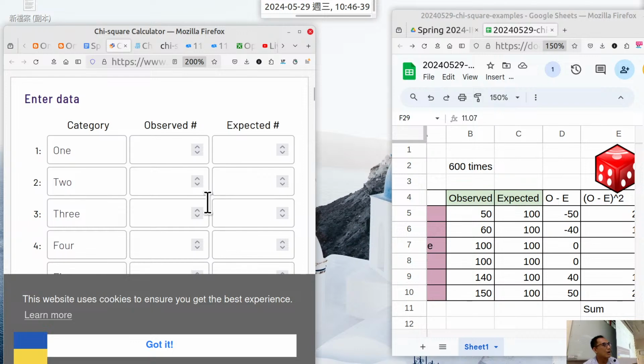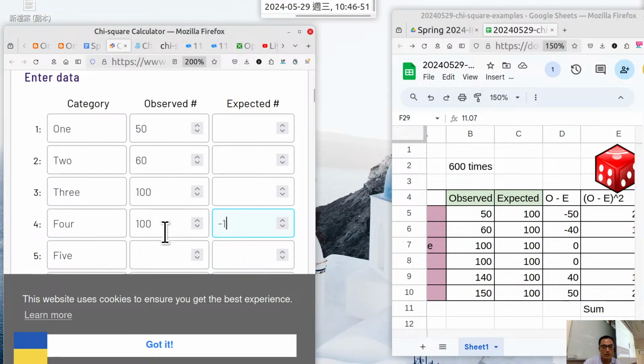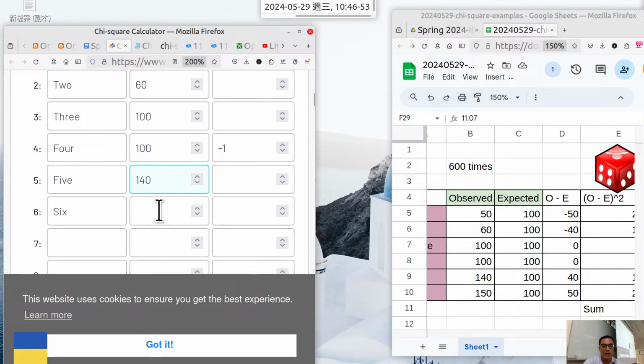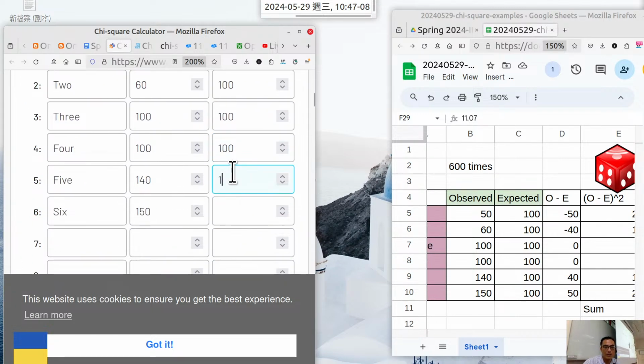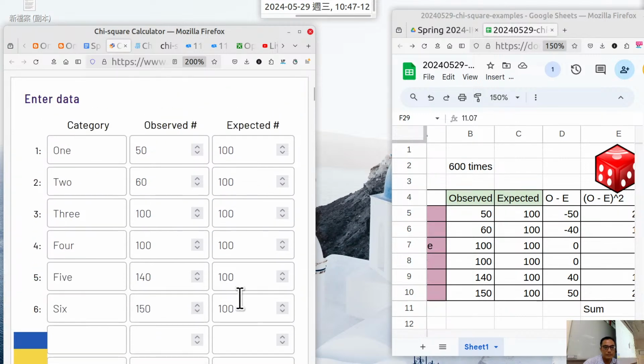Okay, then I made up those numbers. The observed values are 50, 60, 100, 100, 140, and 150. Then we can type the expected value. Assume that is a fair die. Then that should be 100, 100, 100. Okay, got it?